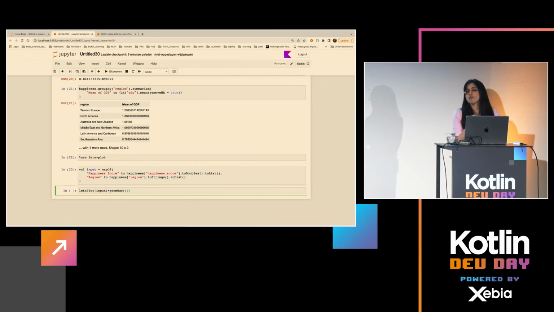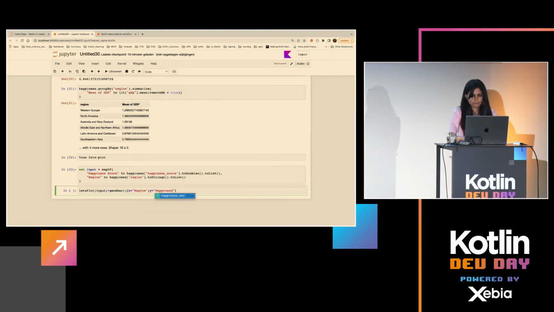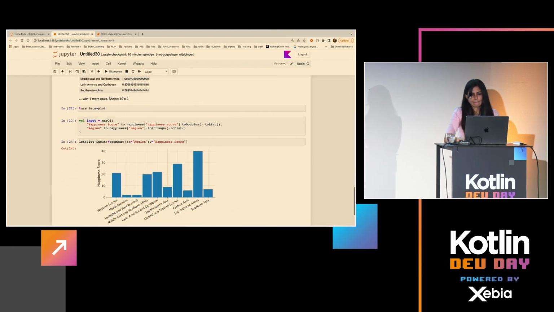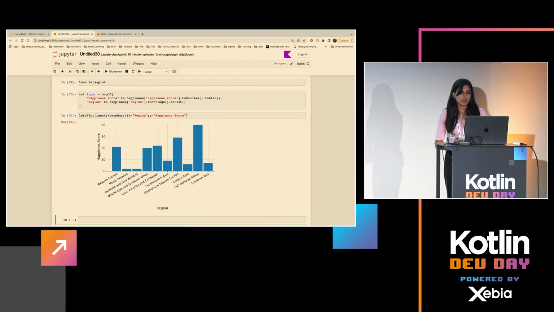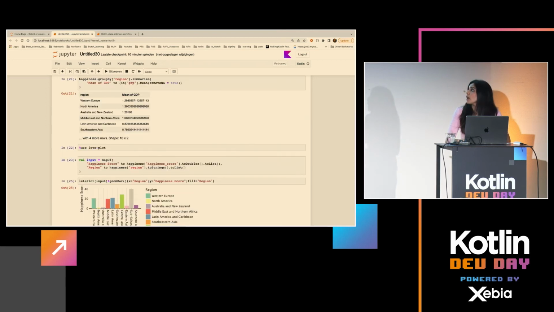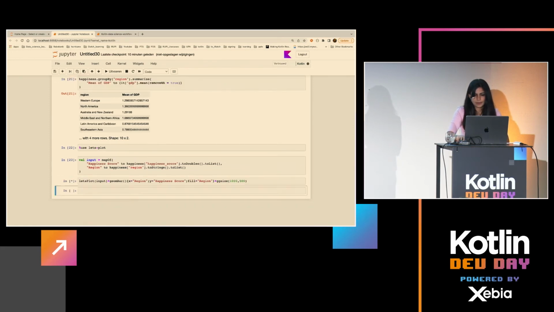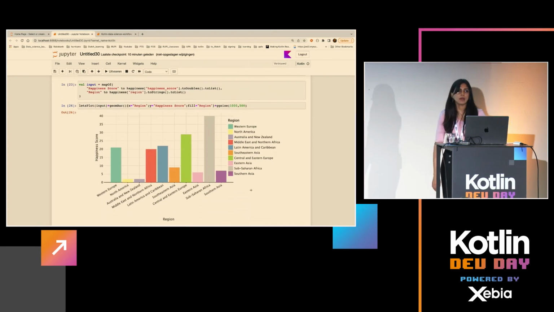We can specify what we want on the X and Y axis. For the X axis, let's say we want to have region, and for the Y axis, happiness score. So we now have a bar graph. Let's make it a little bit beautiful, I would say, by filling in the color based on region. And now we also increase the size of the graph by calling the ggsize function. Now we have a beautiful bar graph.